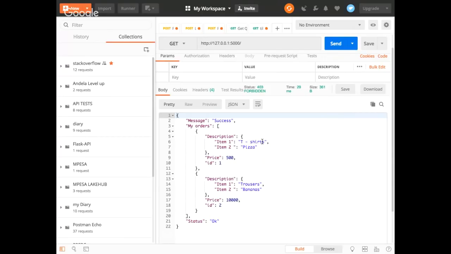Any other question? So we want to advance our application and see how we can use Flask-RESTful to build our application. So you guys can sit down.